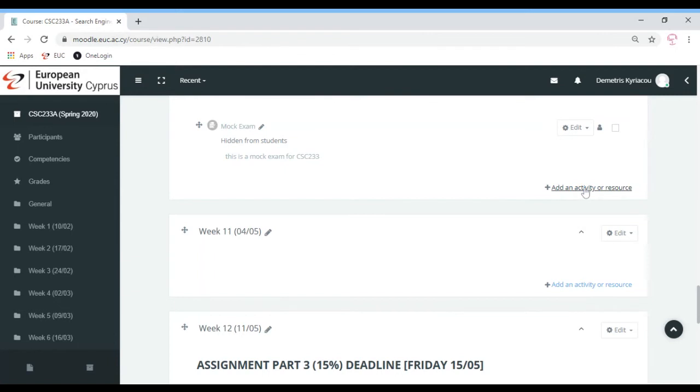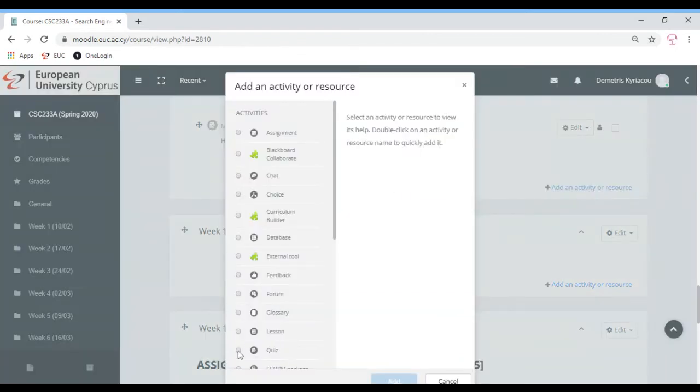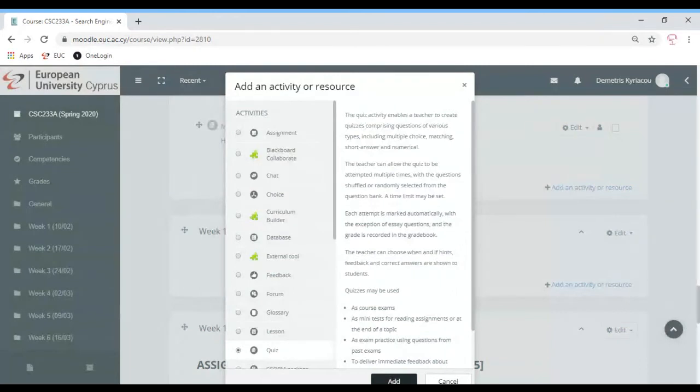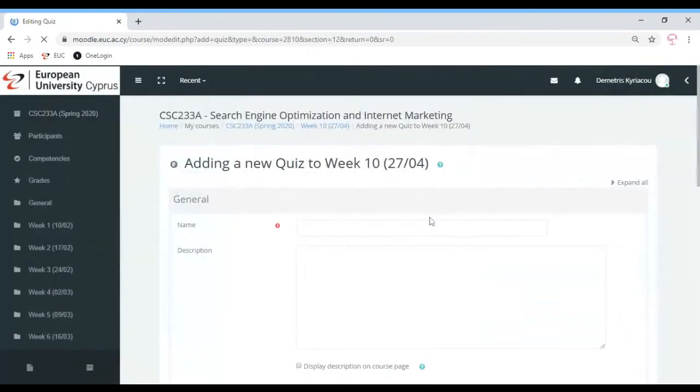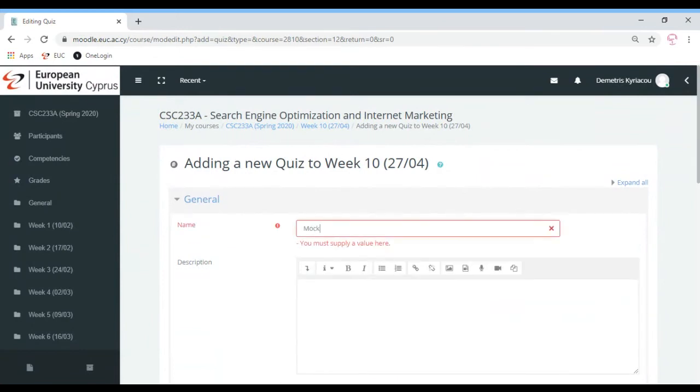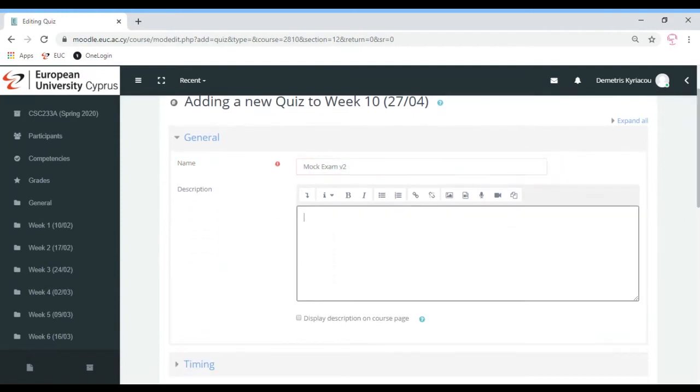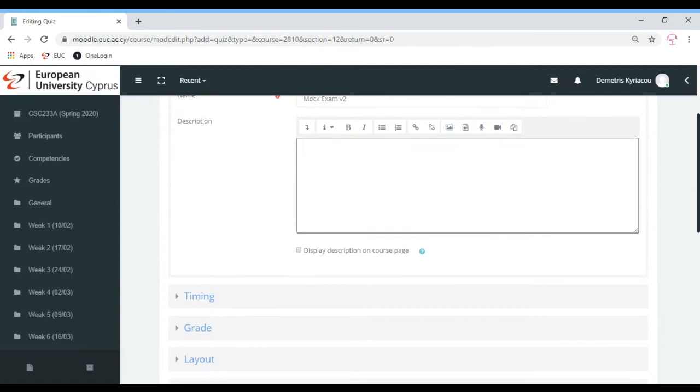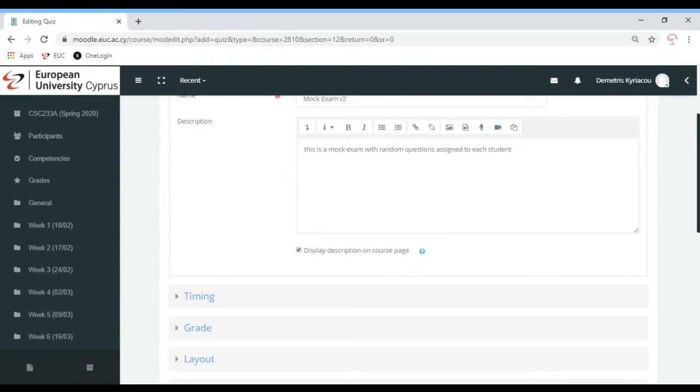So I'm going to go to add an activity or resource, and I'm going to add once more a quiz. Click add, and I'm going to call it mock exam B2, because I already had a mock exam B1 in the previous one. This is a mock exam with random questions assigned to each student. All right, I'm going to display that so I can see it.